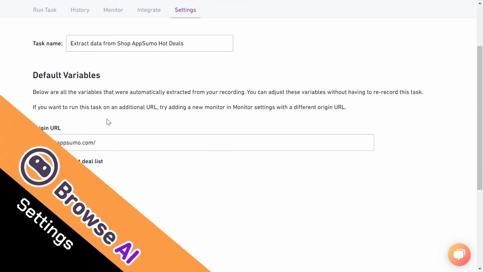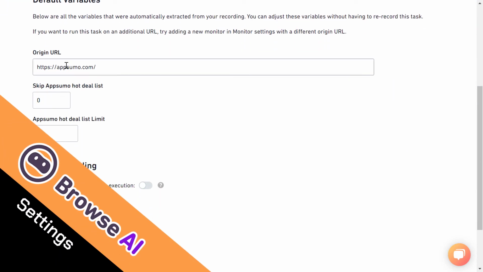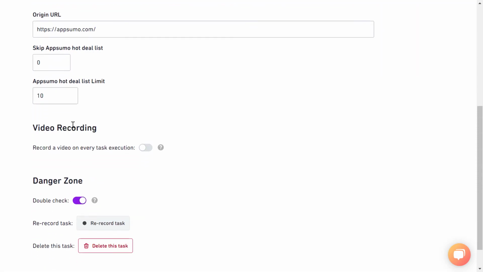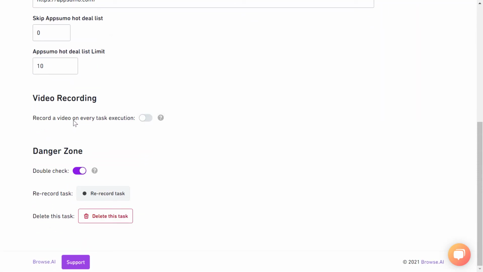Now here in the settings, you can set some default variables, for example, the URL, the list items, and the video recording, to record the video on every task execution. If you want to record that, then you can click here. You can also double check the information.